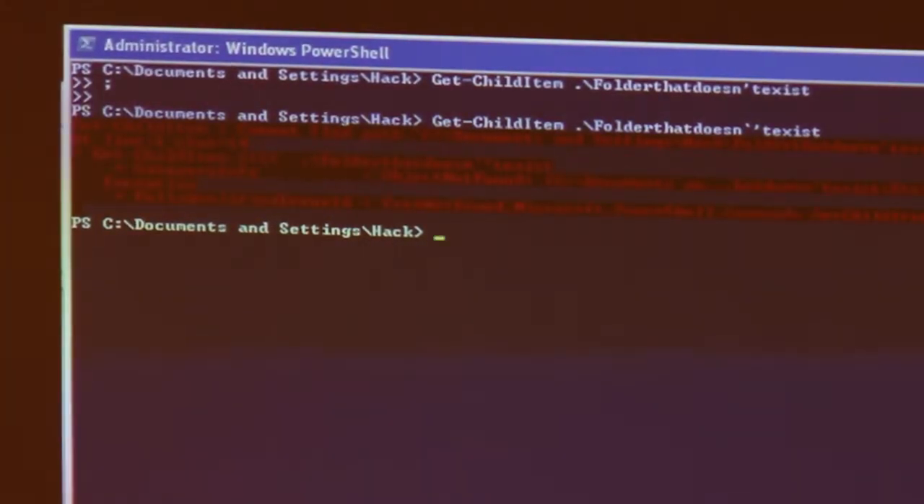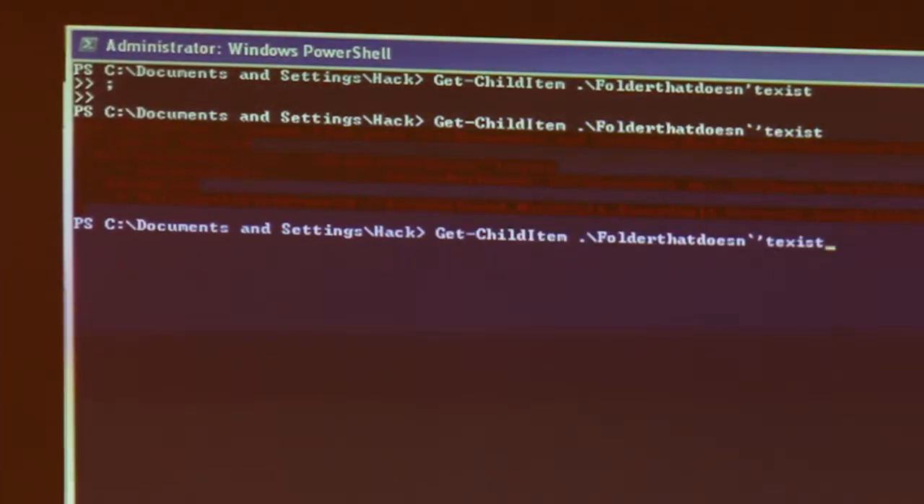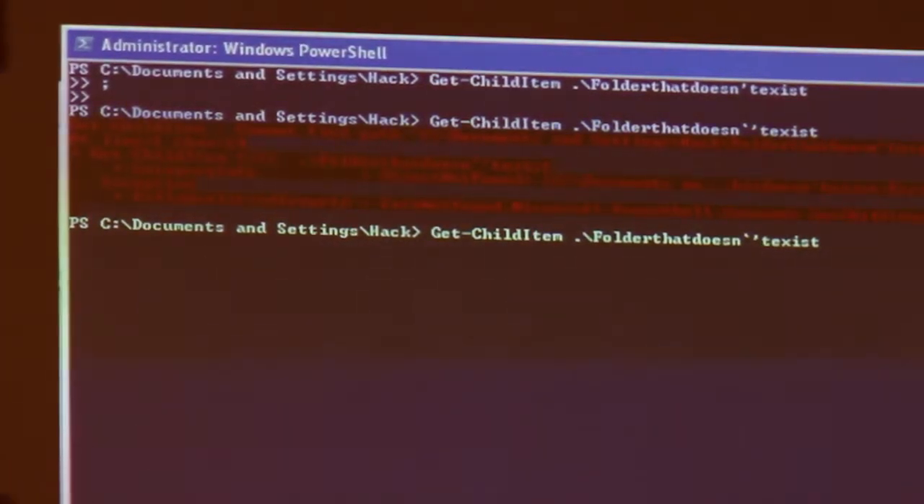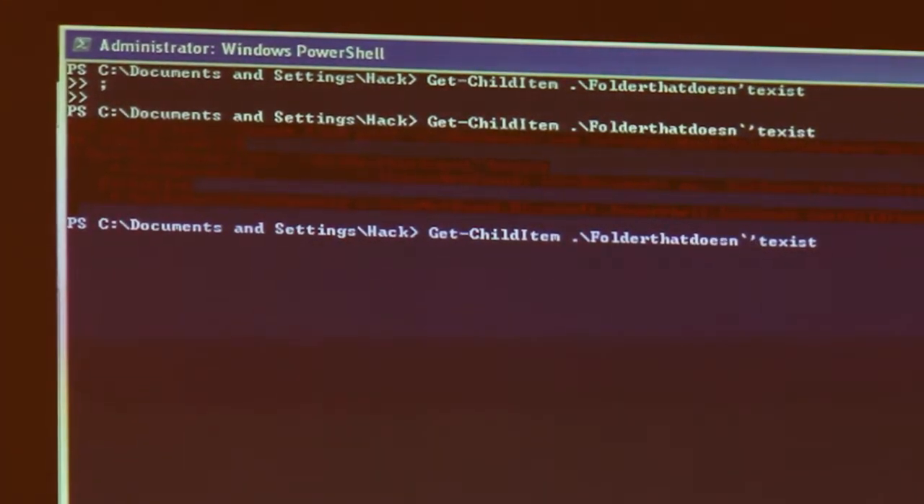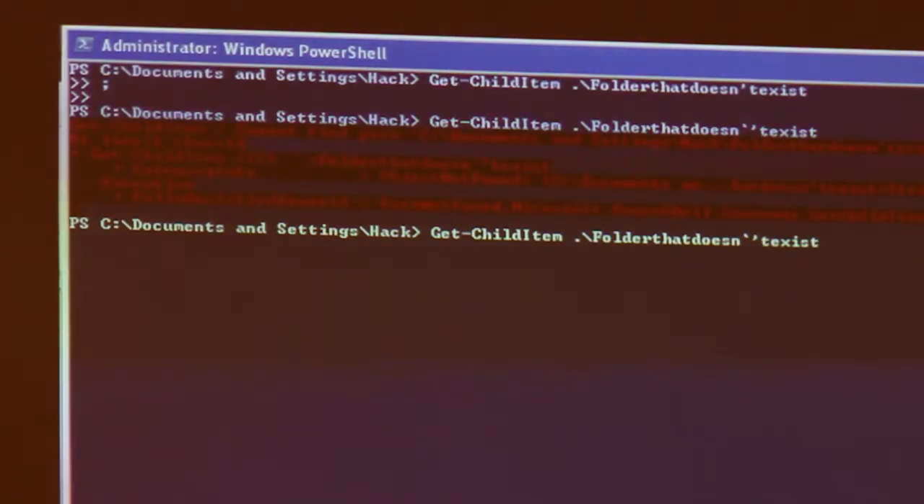It doesn't exist. Now, if you notice, I use this little tick here, and that's the one where the tilde is at. That is the escape character within PowerShell, whereas other languages use a slash before the character you want to escape. So that tick, if you want to use special characters within the command, is what you want to use.